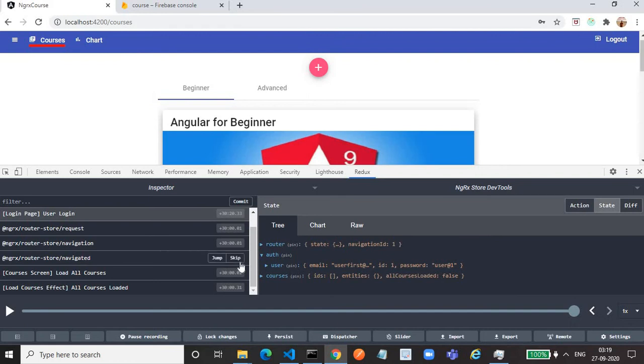Along with that, you will see the request, navigation and navigated actions, which are triggered when we navigate from one page to another. These are triggered because we have configured the store router connecting module in the app.module.ts file. These are triggered automatically, so we don't have to do anything on that.